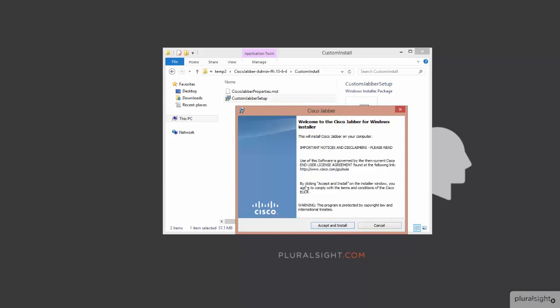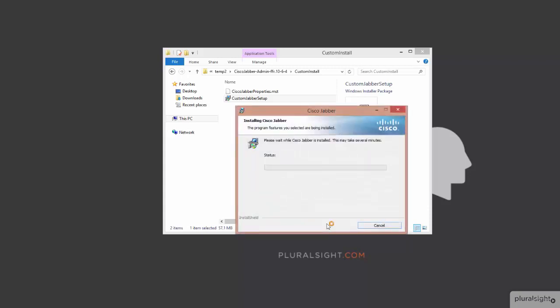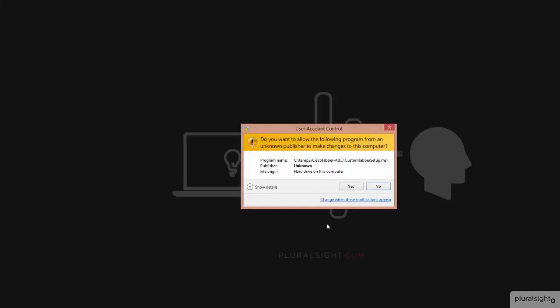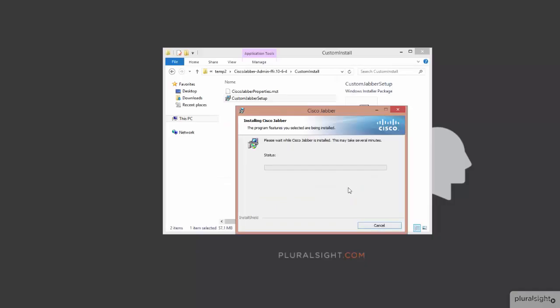When the Jabber installer launches, we'll see our typical end-user license agreement, so we'll go ahead and click Accept and Install. It'll take a moment here, and we'll get a pop-up screen that Windows is asking, because of UAC, the user account control, are you sure you want to let this program make changes to your computer? We'll go ahead and say yes, and we're going to wait for the installer to proceed.